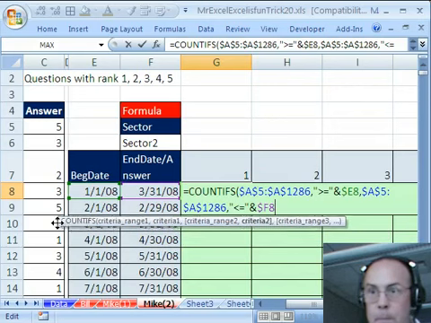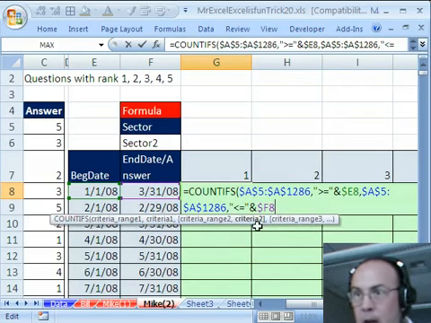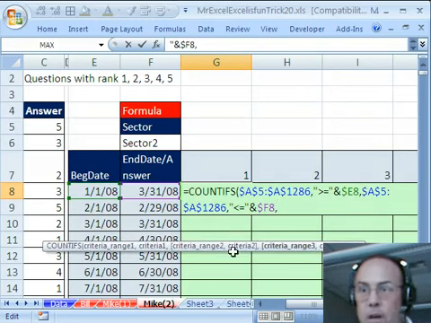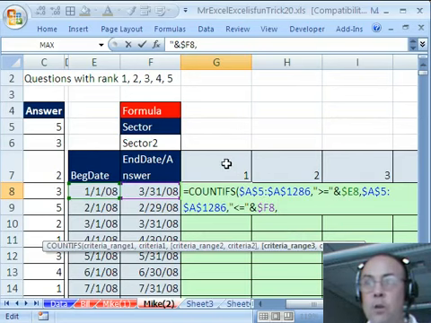Now, the screen tip is very polite. We have our criteria 2, so we put comma, and sure enough, the next criteria range and criteria 3 come up. Now let's go ahead and do this one.